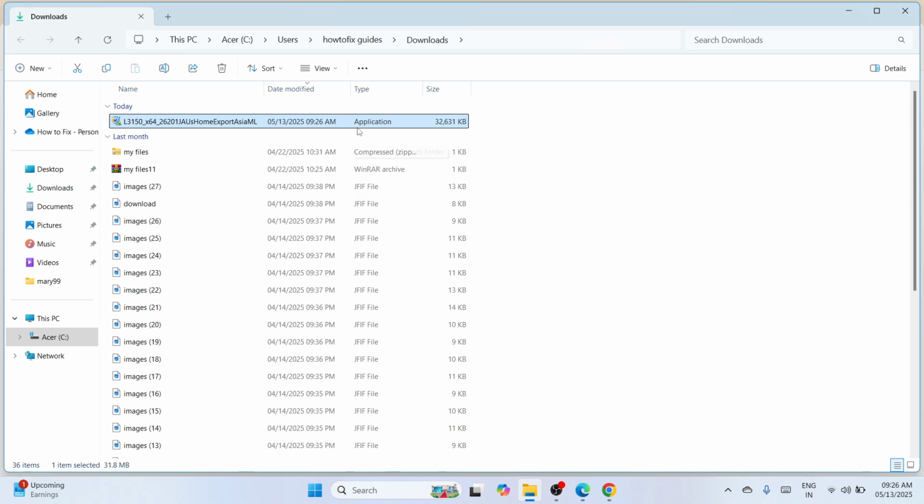All you need to do is make a right click and click on this cut icon. Once done, close the window as well as this one, and from here make a right click and go with paste.